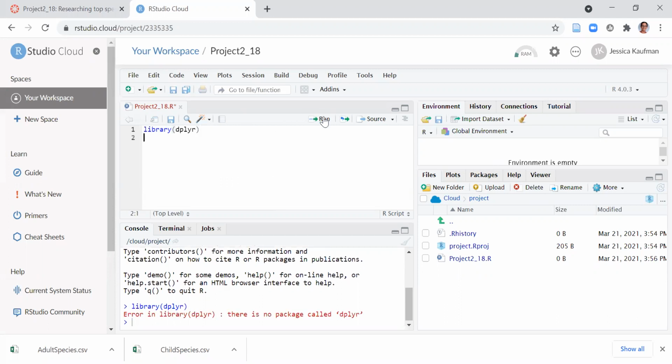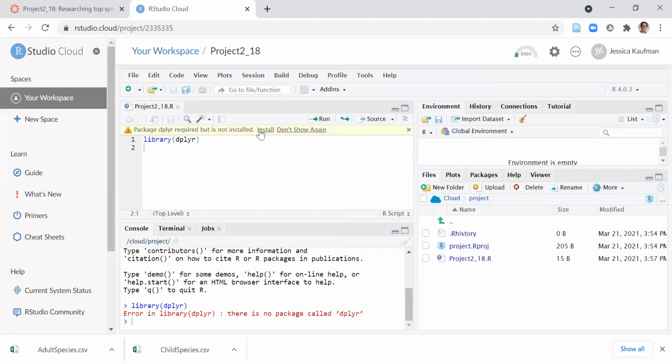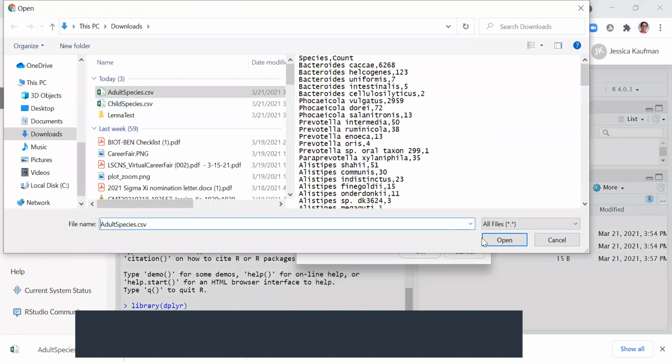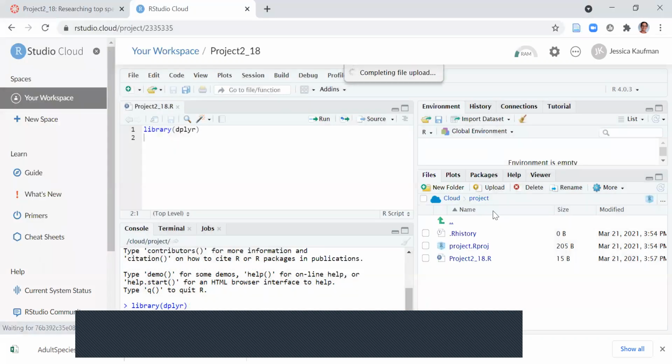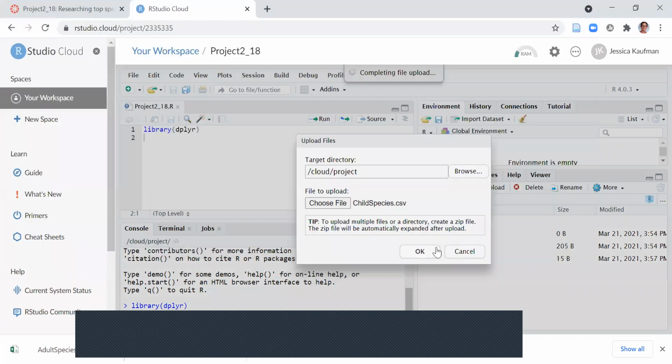I'm going to run library dplyr and I can see, oh, there's no packages. That's because this is a new workspace. RStudio Cloud's actually giving me a little warning, so I'm going to install it. And while that's installing, I'm going to upload the files that I need that have the species in it. So I'm going to upload adult species.csv, since my example project had a child and an adult sample, and then I'm going to upload the child species.csv.